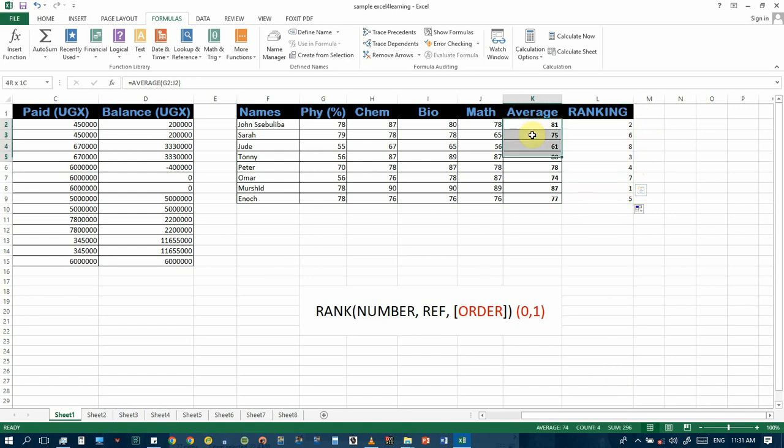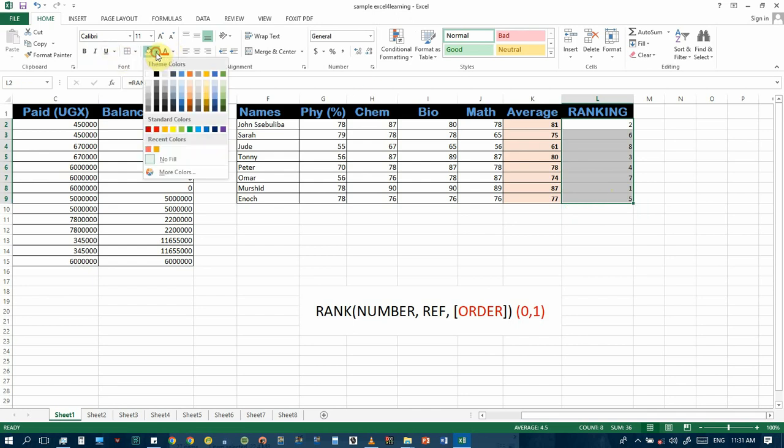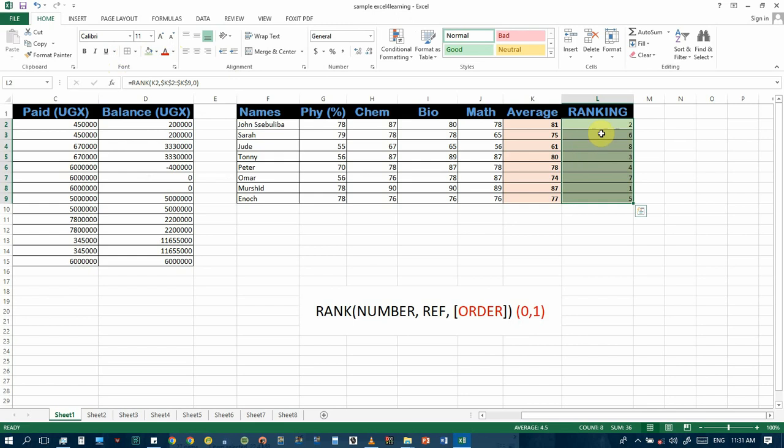Let me shade the average column and shade it like that. Also let me shade the positions column and shade it like maybe that. But let me also give it borders. So that is how we work with ranking. That is all there is to it.